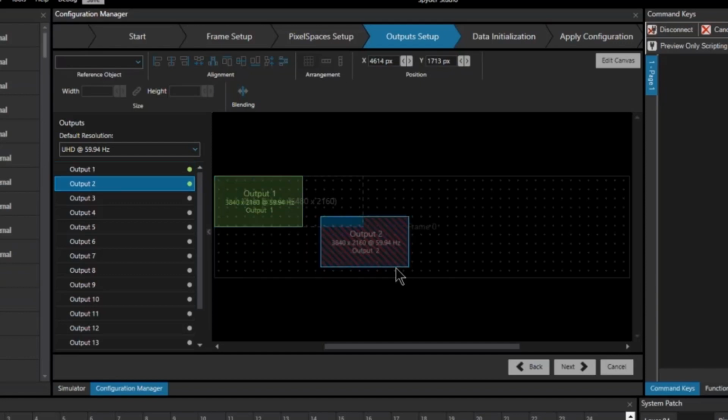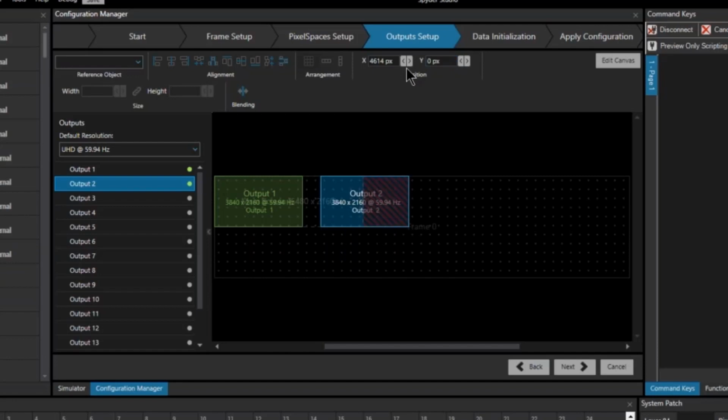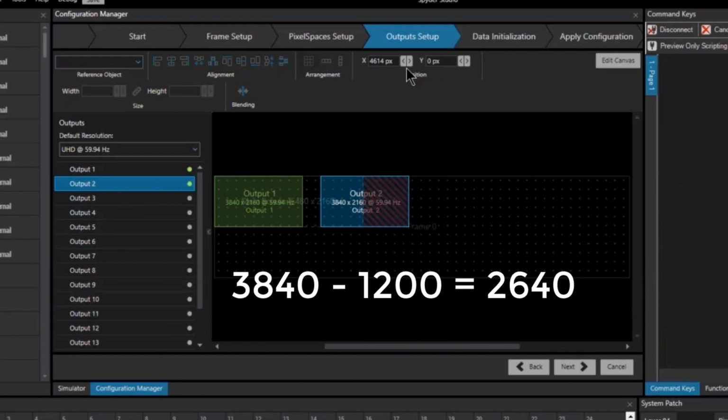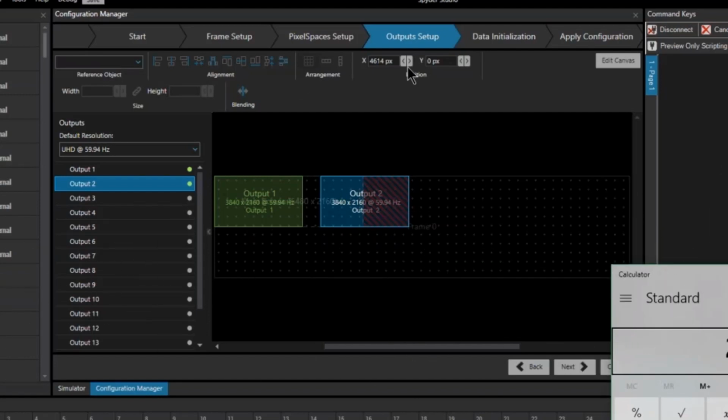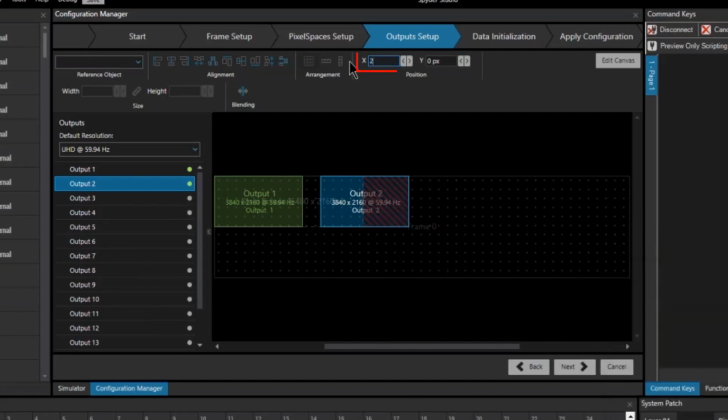Now, output 2, a little bit different, but we do need to know the actual start position. So I know the vertical start position is going to be 0. But what's the horizontal going to be? So remember what we said, we're going to do a 1200 pixel overlap. So if I open up that calculator again and I do 3840 minus 1200, 2640 is the start position for output 2. So I could come right over here, put in 2640, and now they're overlapped appropriately.